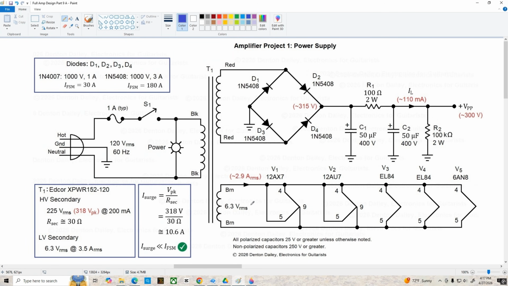And staying down here on the low voltage secondary side for a minute, we've got a current draw of about 2.9 amps RMS for the heaters of all of our tubes. The transformer is rated for 3.5 amps maximum, so we're well within its current handling capability.